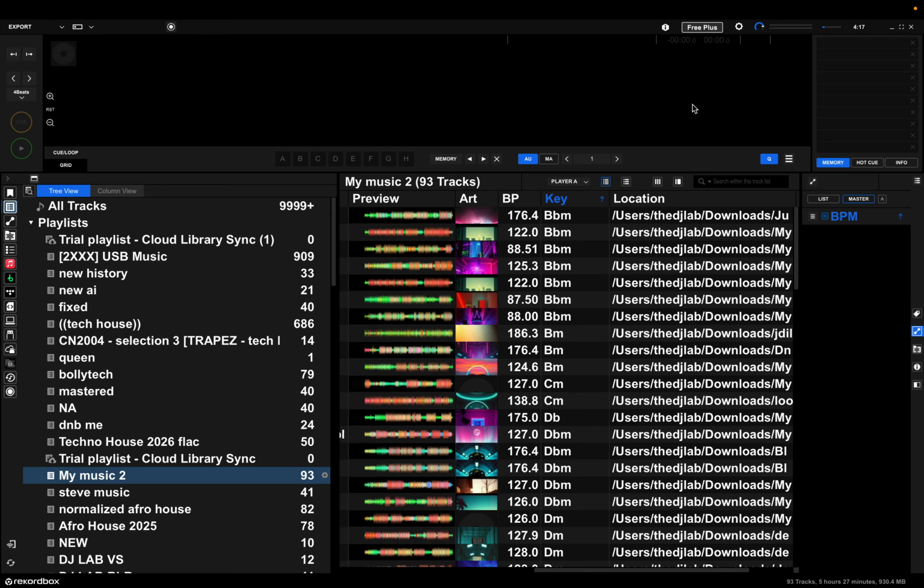So in RekordBox, when you analyze your music, you're going to have your key here. Now this is what they call the classic key. This is not easy to mix with. It doesn't really work when you're doing the Camelot wheel.